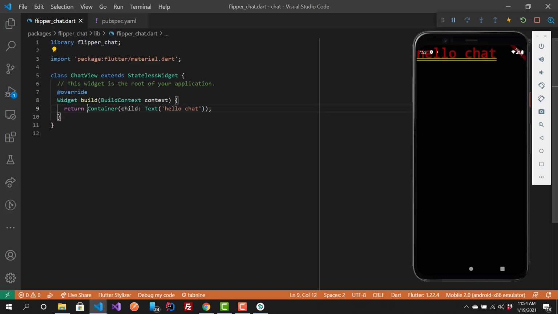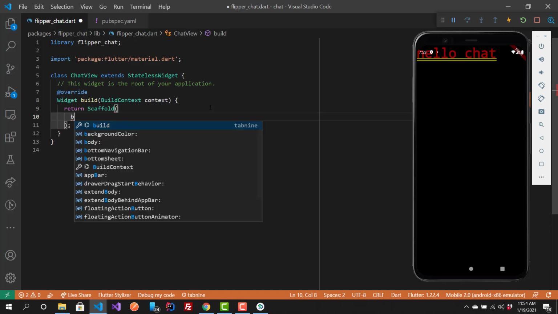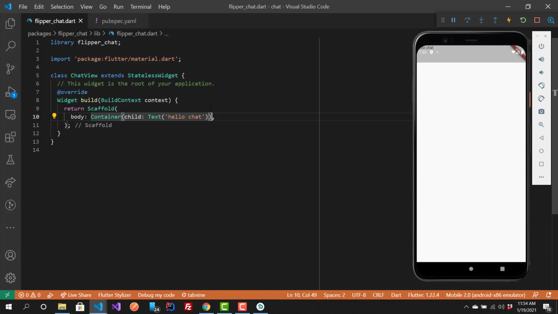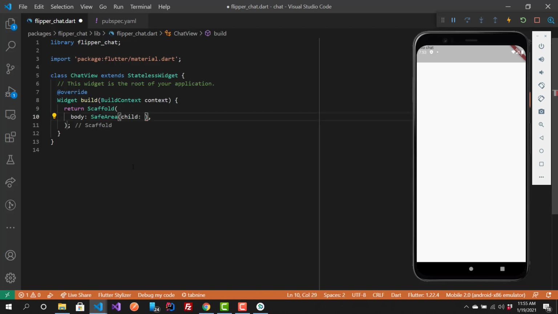package and start building. From here we need a scaffold because I don't want just the black. So I'm going to have the scaffold, and within the scaffold I'm going to have a body. At least I'm going to have a simple thing like this. You can see that the code I wrote in flipper chat is reflected in the UI. Now here I'm going to use the safe area, and it's going to have a chart.